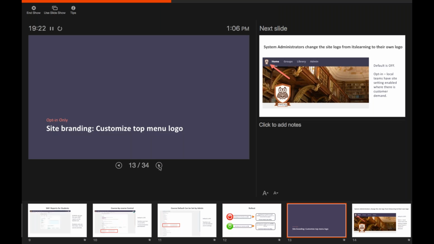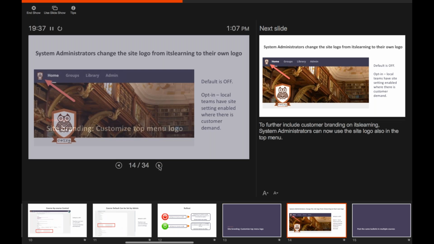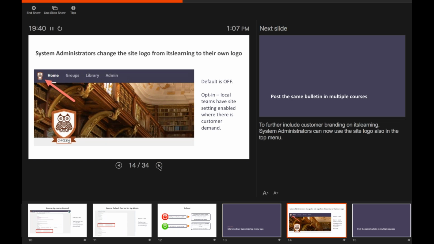Another exciting piece, I think, for many of our US customers, is a little bit of improvement to the site branding that we have rolled out, and now the ability to customize the top menu logo. So what that means is system administrators will be able to go in and change that site logo in the upper left-hand corner from the It's Learning logo to their own district logo. And I know this will make a lot of folks very happy as they continue to brand It's Learning as their hub in their district.